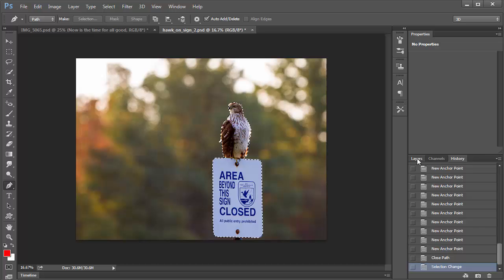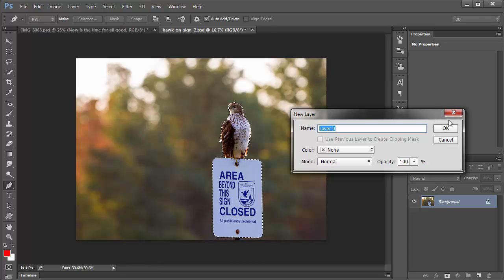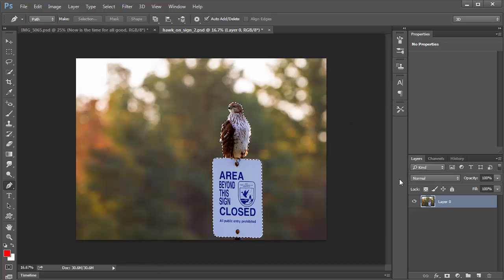We go to our layers, and what we can do is double click on the background layer. And now it's layer 0. So let's just create a new layer, and let's drag that below layer 0. So we have a blank layer. Now go back to layer 0 that has our hawk and sign.